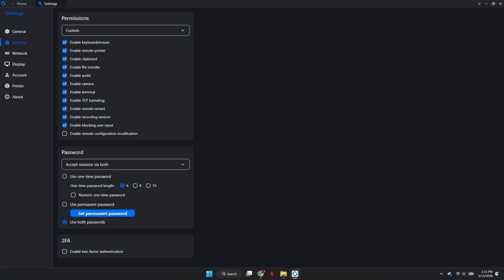For example, you can allow or restrict access to the keyboard and mouse, which are essential if someone needs to control your device remotely. You can also allow additional features, such as audio sharing or camera access. If you do not want someone to use certain features, simply disable them by removing the checkmark next to that option. These permissions help you control how much access another user has during the remote session.